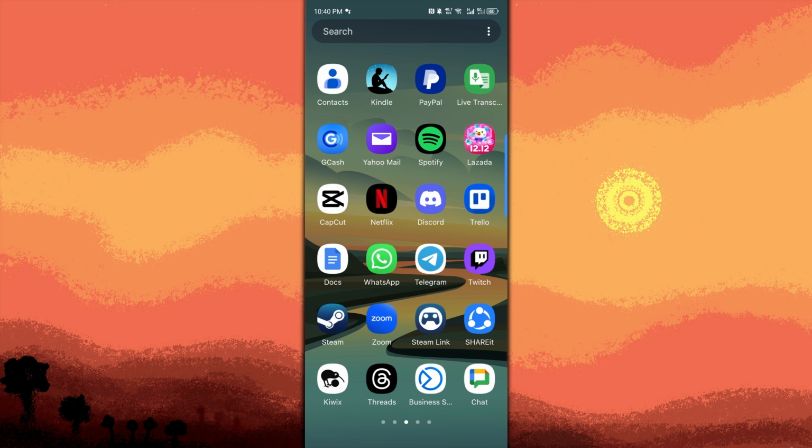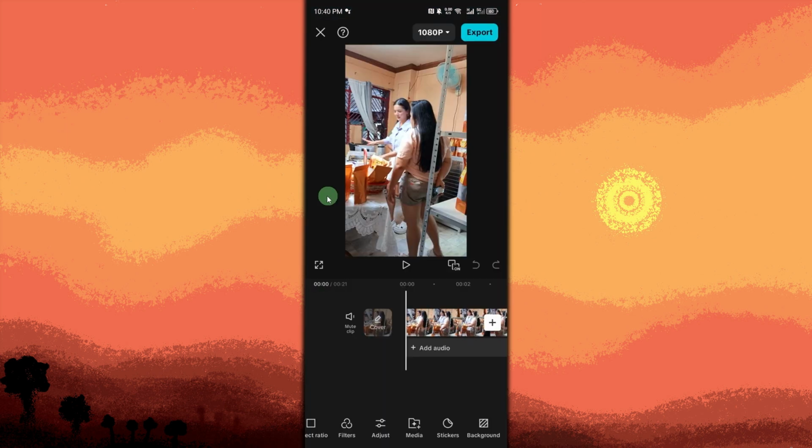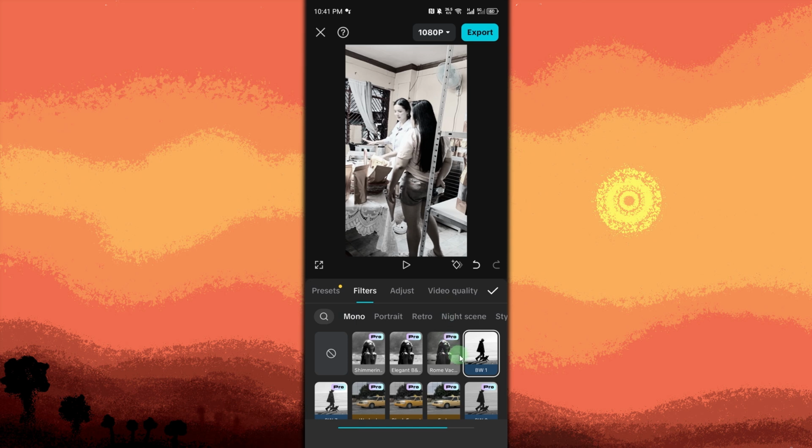Open CapCut and add your video to the timeline. Tap Filters, scroll through the options, and choose a black and white filter like black and white in mono. Use the slider to control the strength of the filter. Tap the check mark to apply the filter to your video.